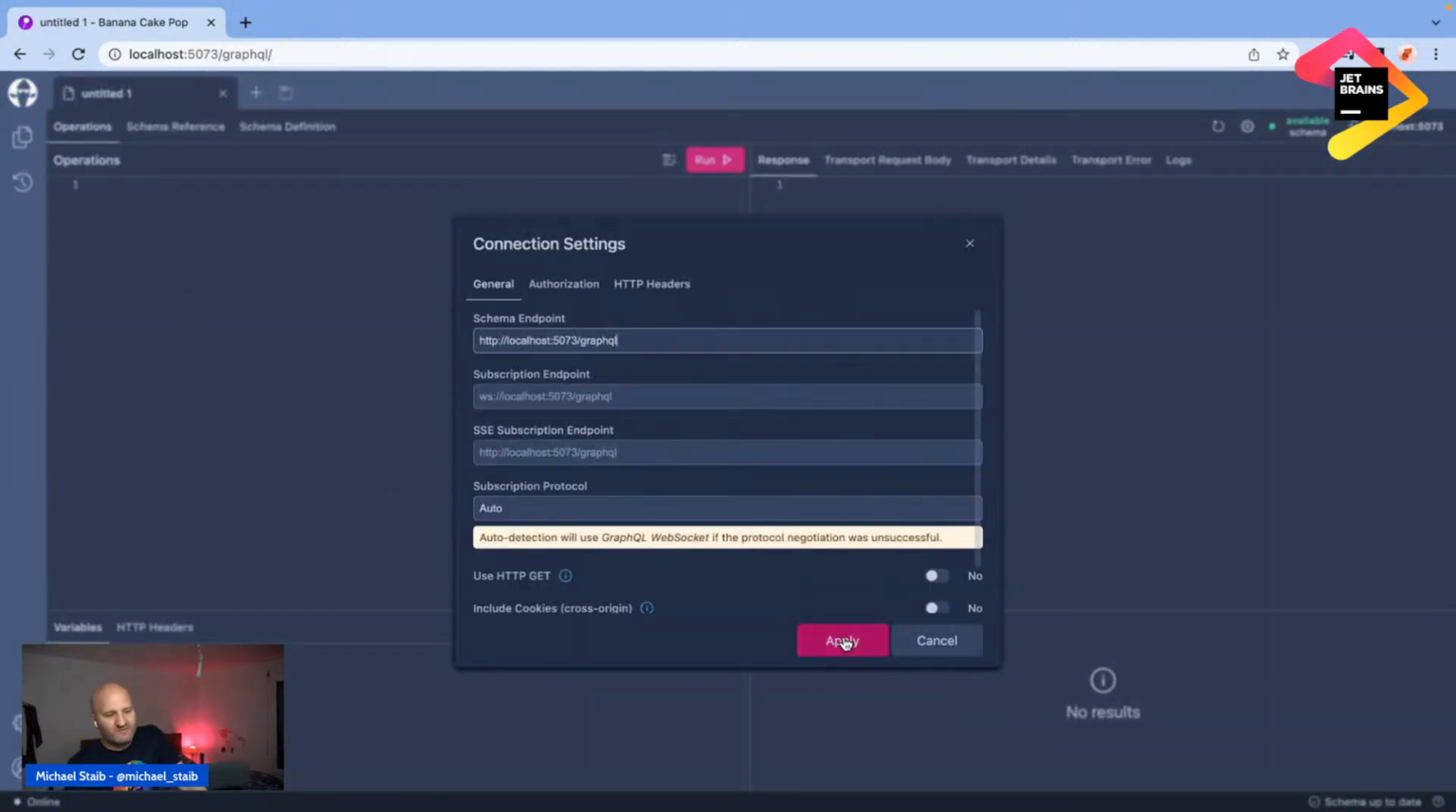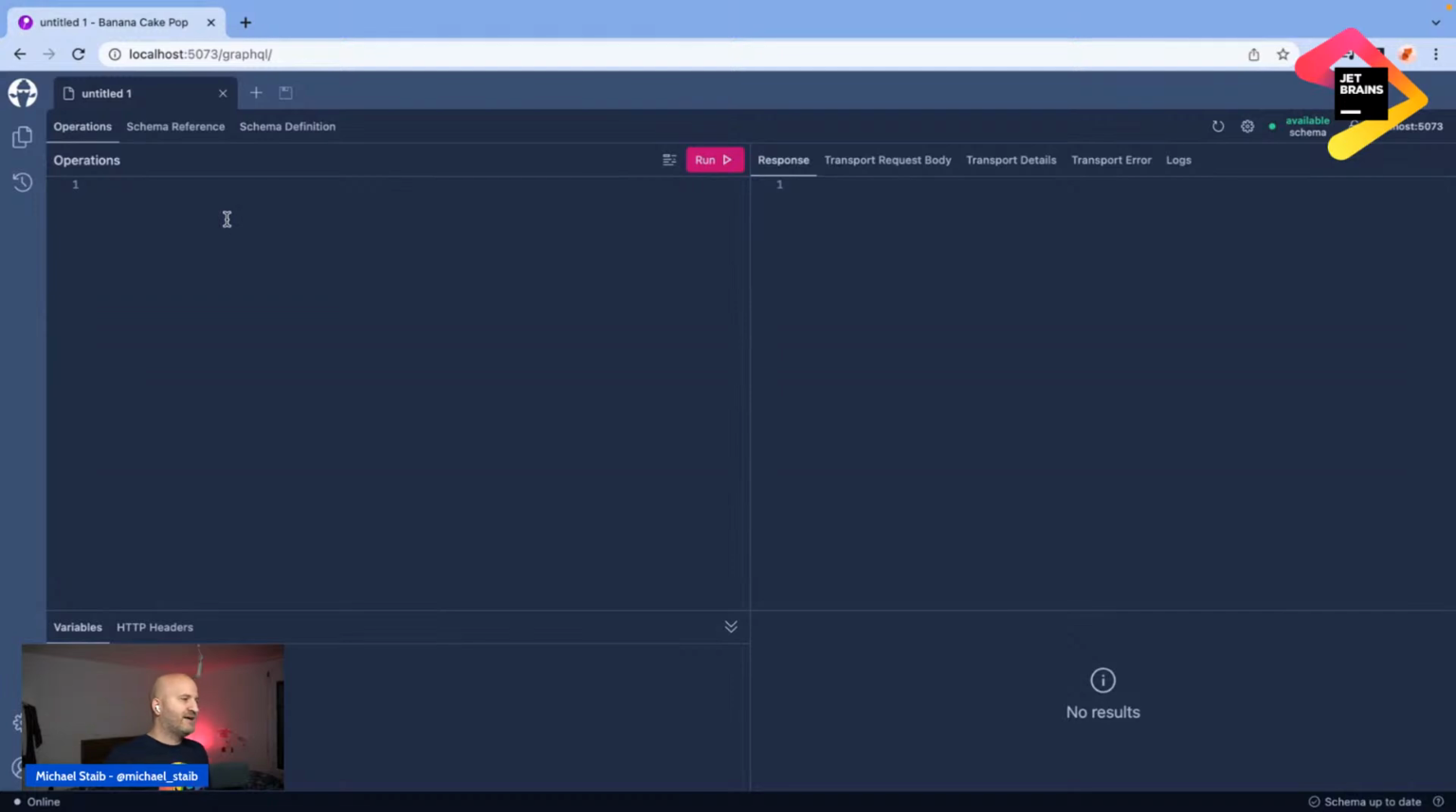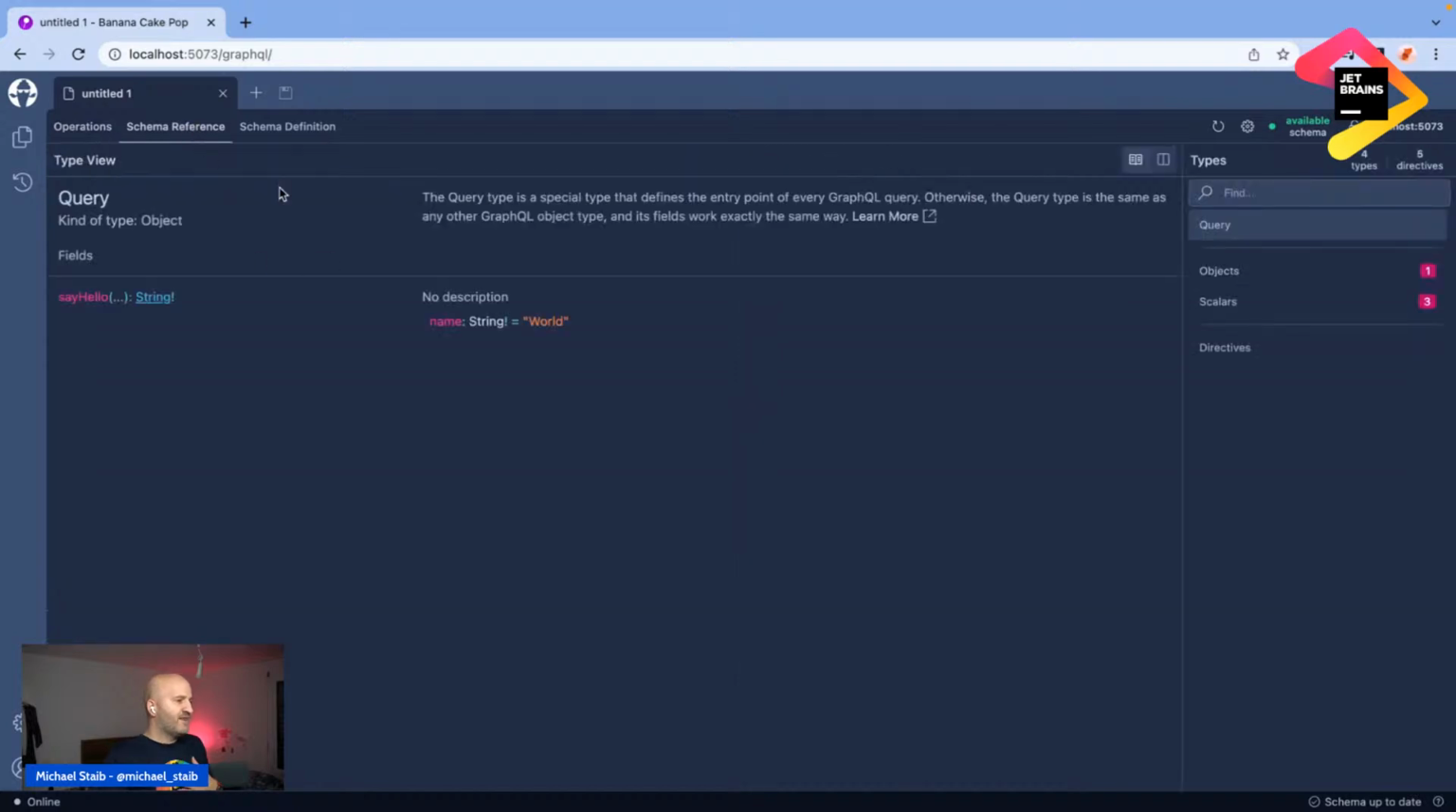So I'm opening a new tab here, and I could now just write GraphQL queries here, but let's explore the schema a bit. So I'm going here on schema reference, and then you can see that we have a query type, and this query type actually says hello, and we return a string type, and we have here an argument that's name, and is also a string, a non-nullable string, and it has a default of world. So our C# API translated one-to-one to GraphQL.